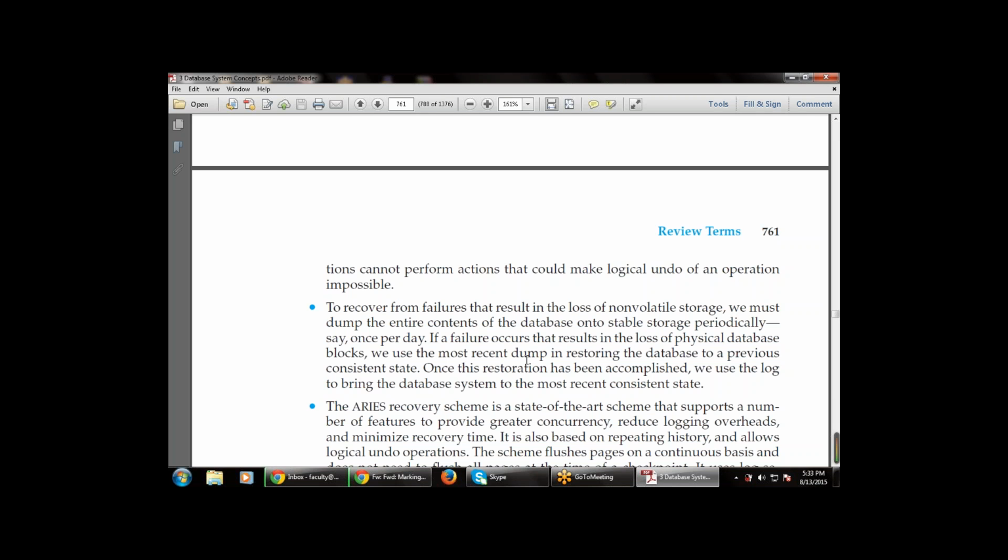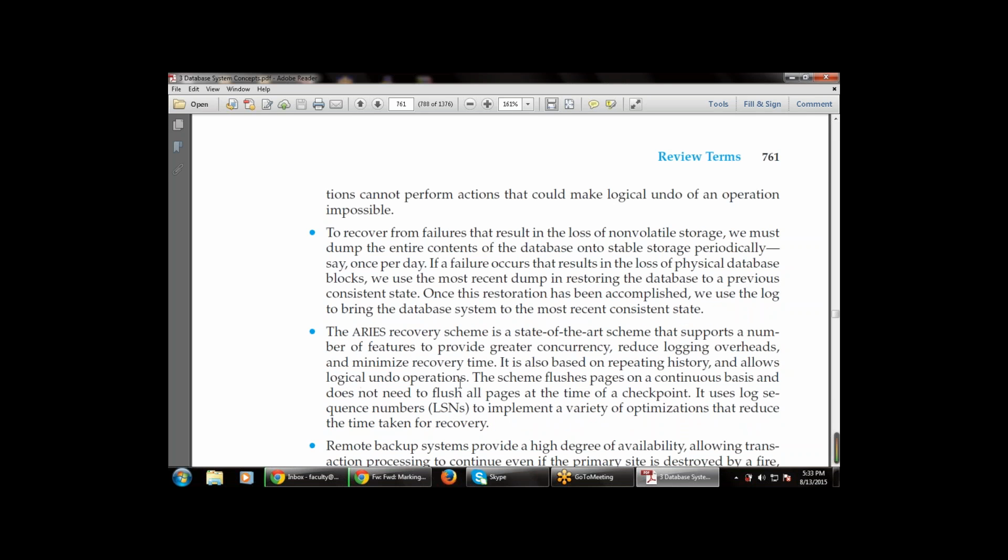This scheme also flushes the pages on a continuous basis and removes the database content that is available, and does not flush all the pages at the time of a checkpoint. It uses the LSN, the log sequence number, to implement a variety of optimization techniques that reduce the time taken for recovery.